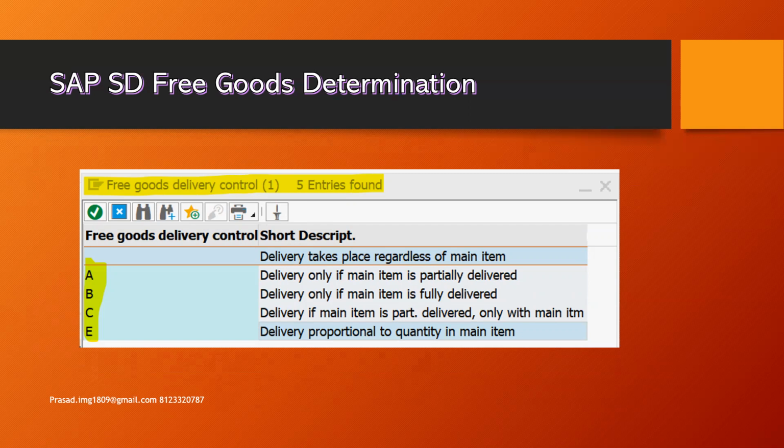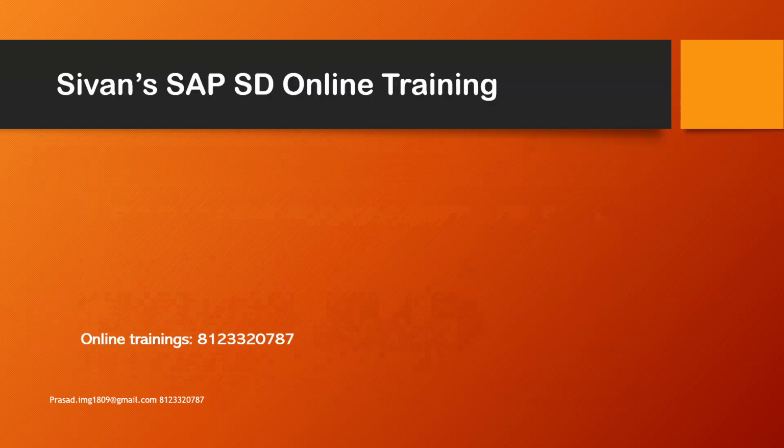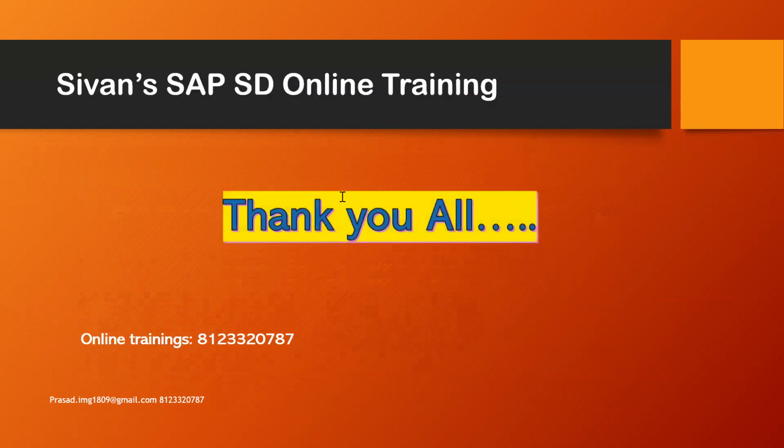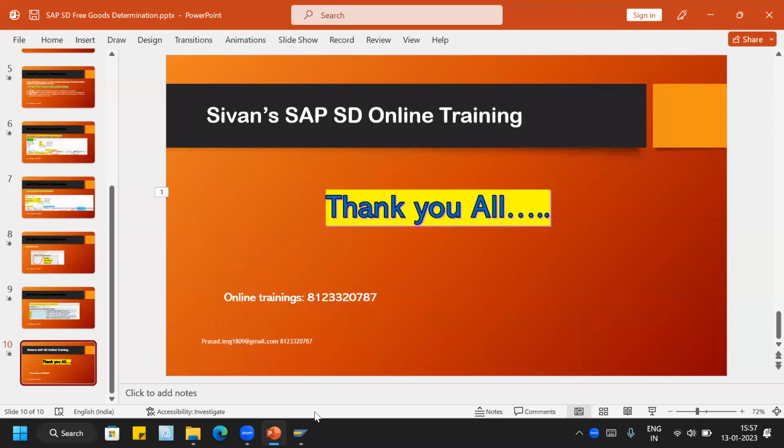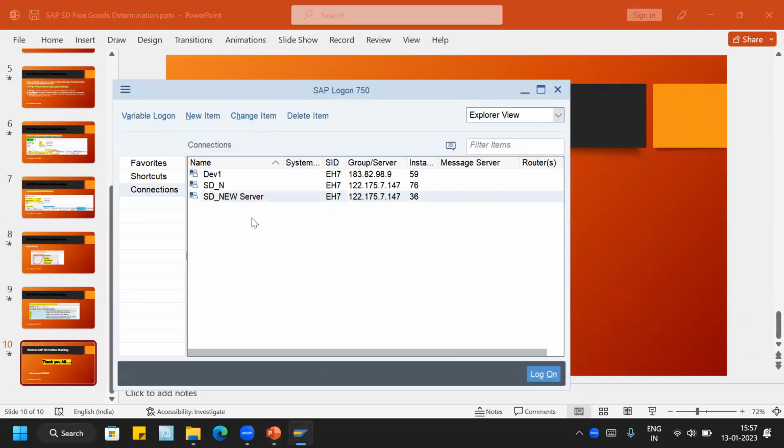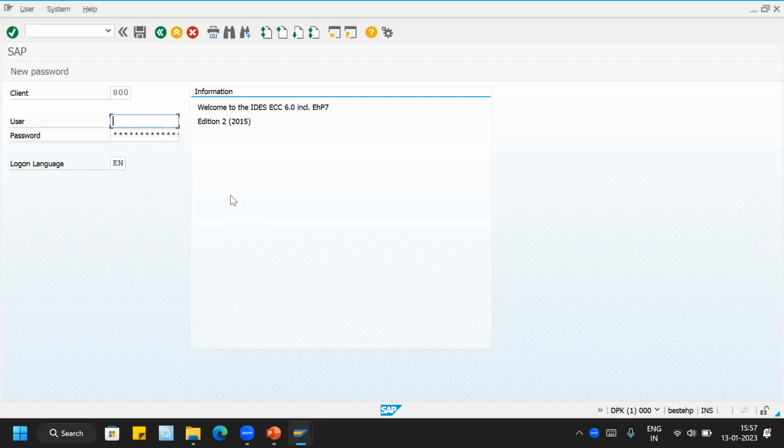So like this, if the business wants us to control through this delivery control also, we can control as per each and every field value. So let us go and see in the system how we can configure them, the free goods determination.